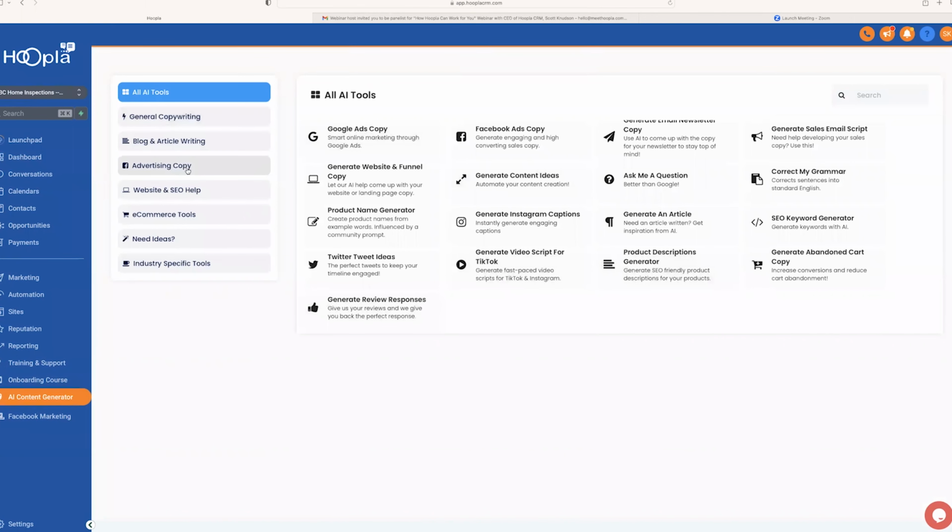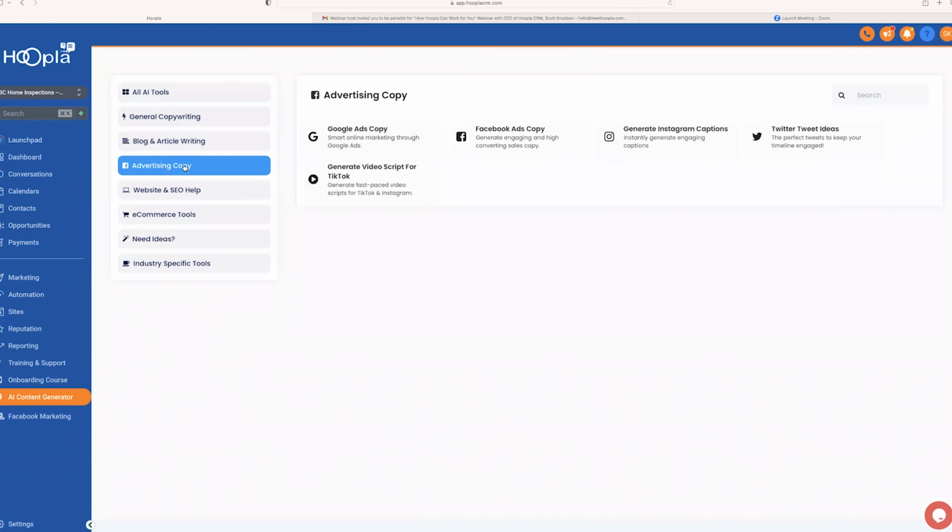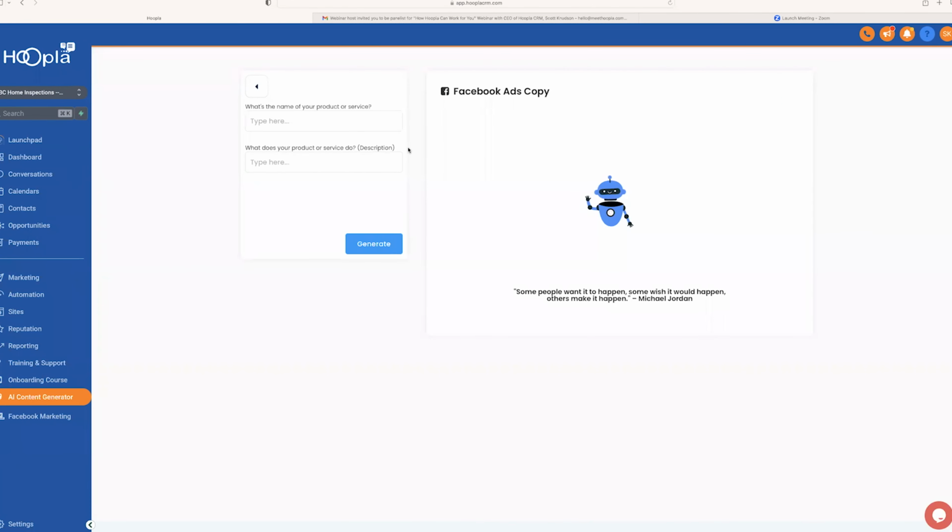So here is what we've got set up, and we can go through and say, for example, we want to do some advertising copy for Facebook, a Facebook ads copy. What we would do here is say, all right, what's the name of your product or service, and what does your product or service do? So here, let's think of some stuff.